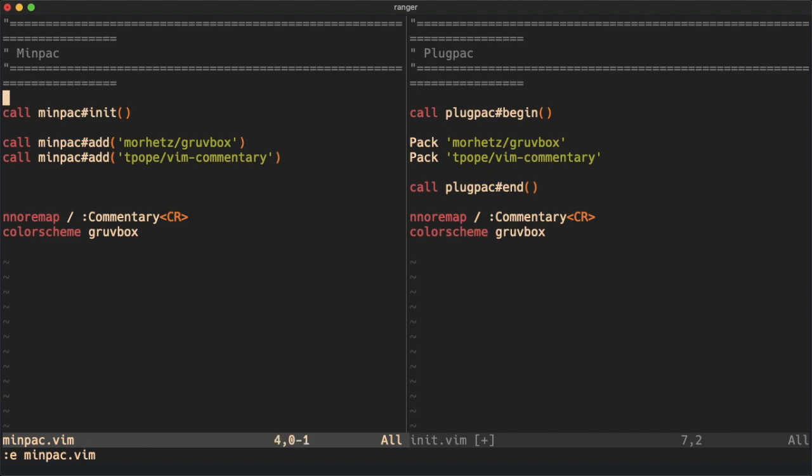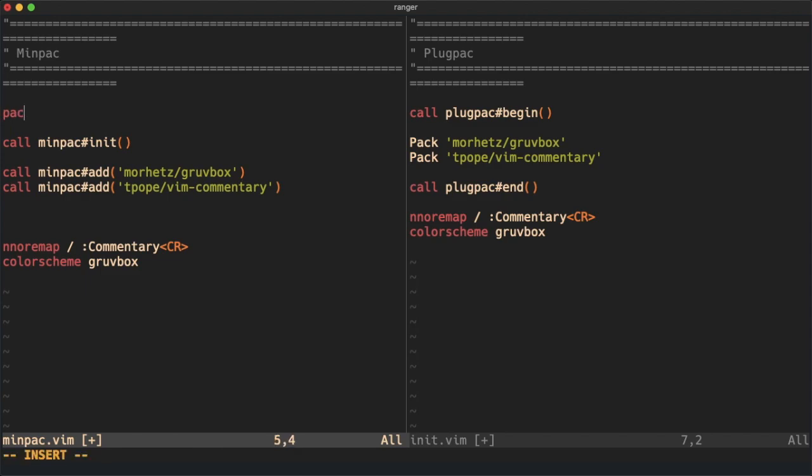And you also have to remember, if you're using minpac, we have to add the minpac package manually. Plugpac does that for you inside the script. So all in all, Plugpac makes things a little bit simpler and a little bit more pleasing to use.